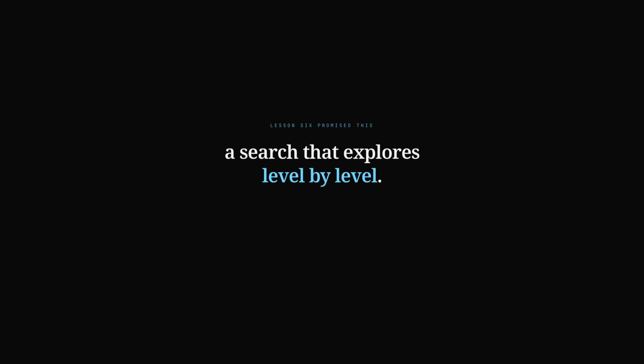Lesson 6 promised this queue would one day run a search that explores level by level. This is the first payment. The full version, breadth-first search over graphs, is Lesson 17.